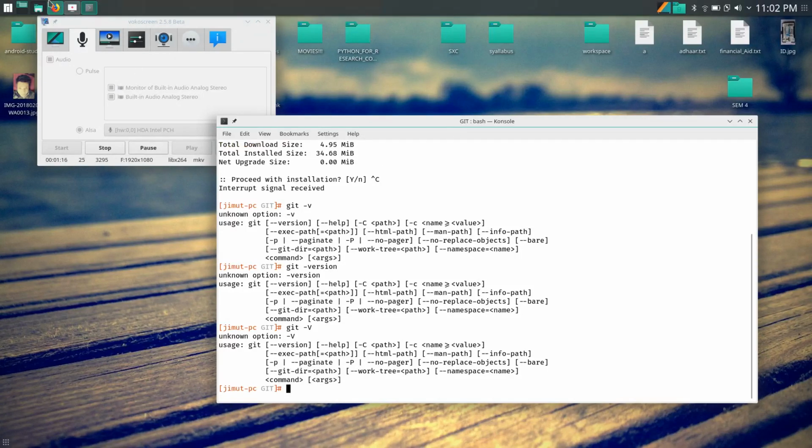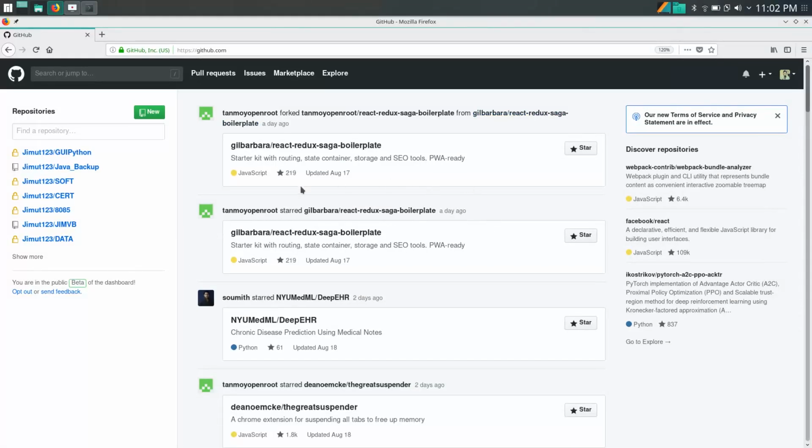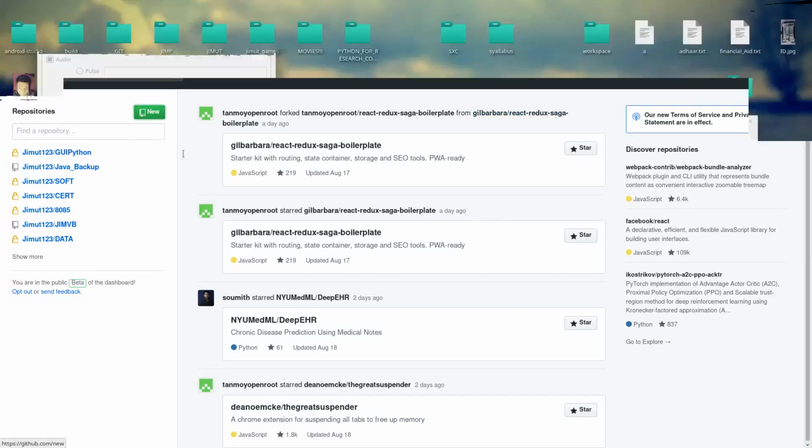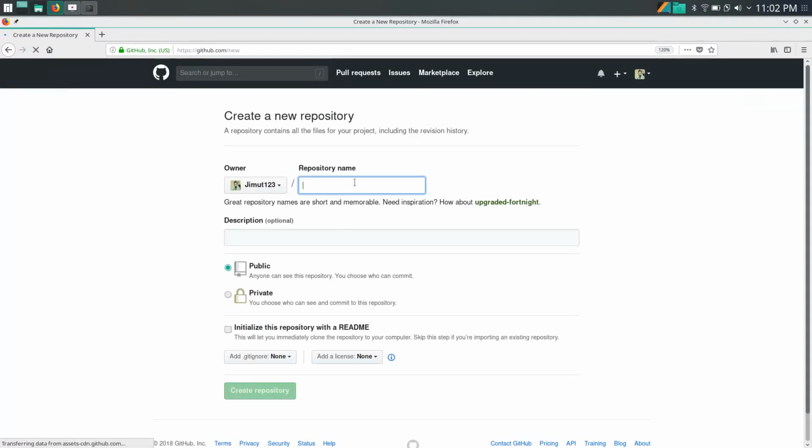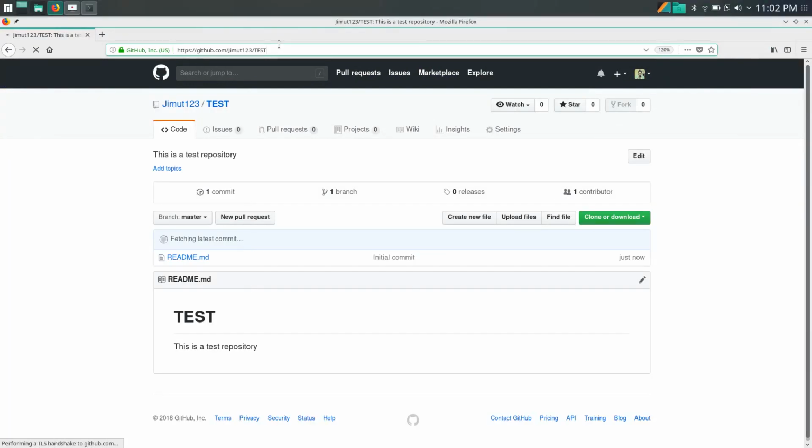So what we will do is first we need to create a repository. We will go to GitHub, then we will click on New, and then let's give it a repository name like test. We will give it a description: this is a test repository, and it will be public. This will be initialized with the readme, and here we go. A repository has been created.